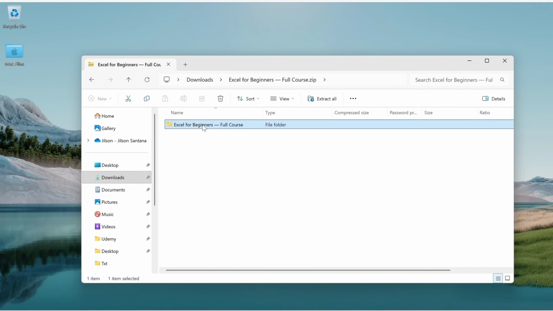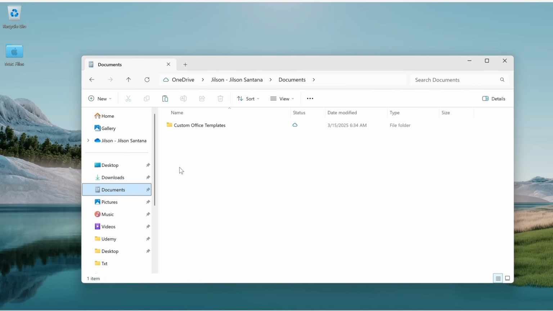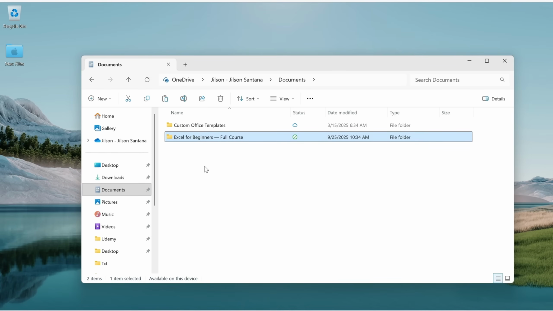Please select this folder, click on Copy, or press Ctrl+C on the keyboard, and then navigate to the folder where you want to save this file. In my case, I will put this file in Documents. I will click here on Documents and then click Paste. You can press Ctrl+V to paste. This file I will use during the course.